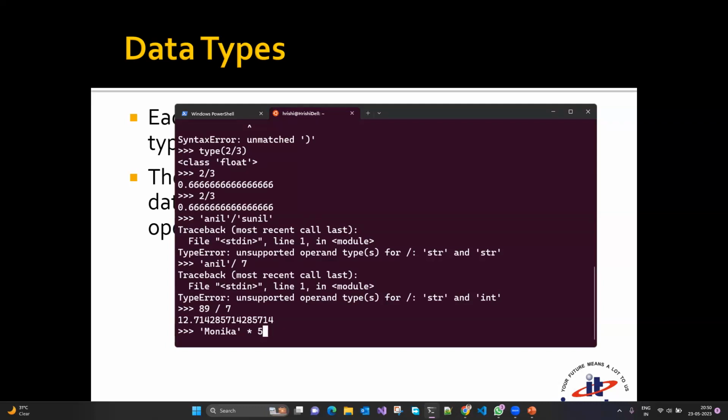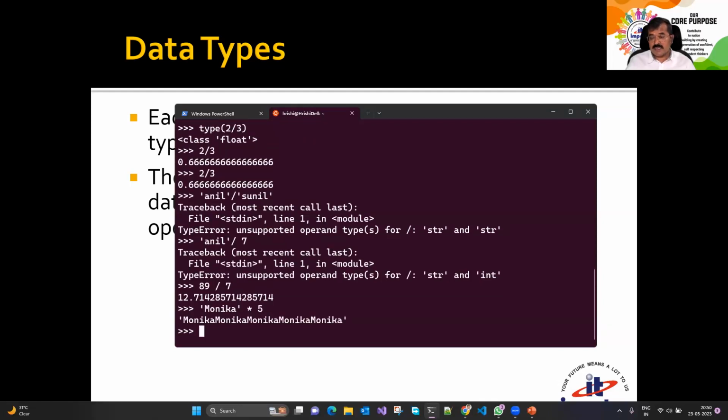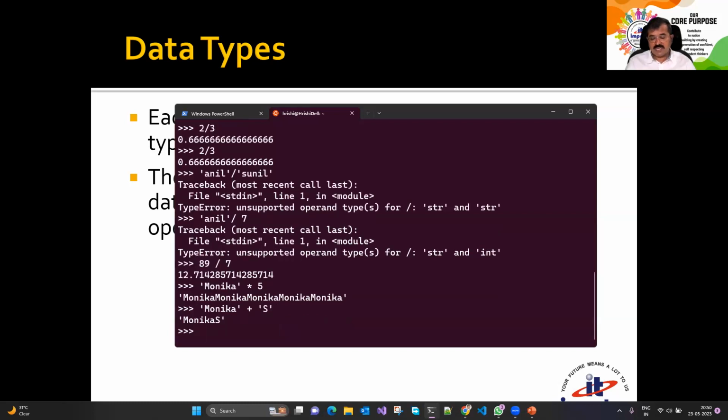Okay. Some operations. Data types in every language work differently. In Python, multiplication will multiply strings, and addition will add strings. Suppose I say Monica plus S. So we have Monica's. Okay, that's perfectly all right. So the addition operator works on strings. The multiplication operator repeats the string, but division and mod will not work.